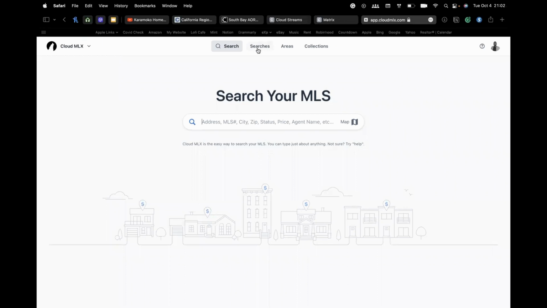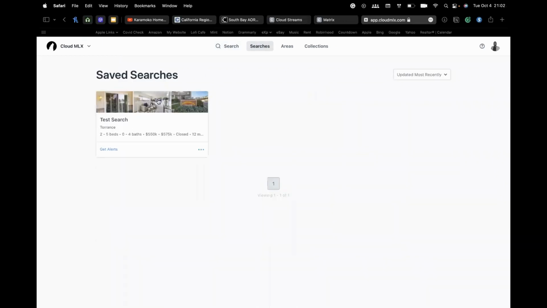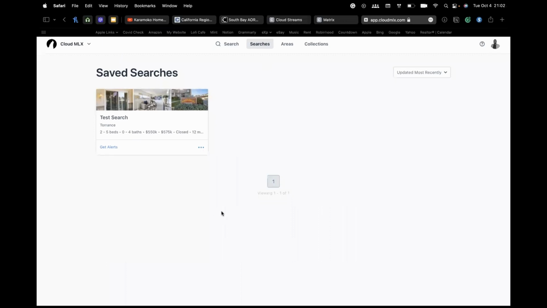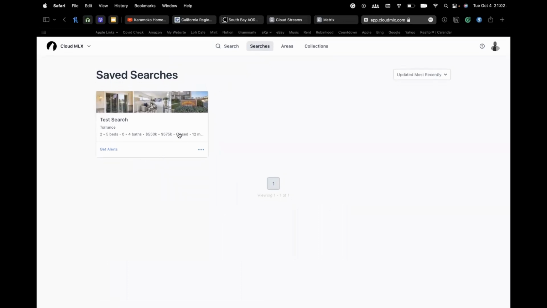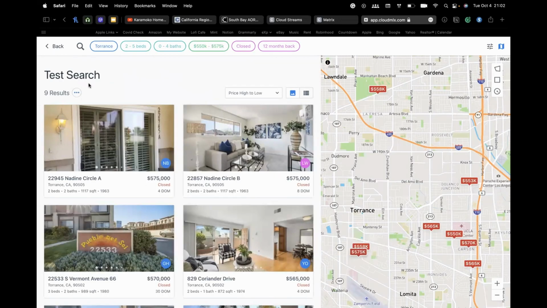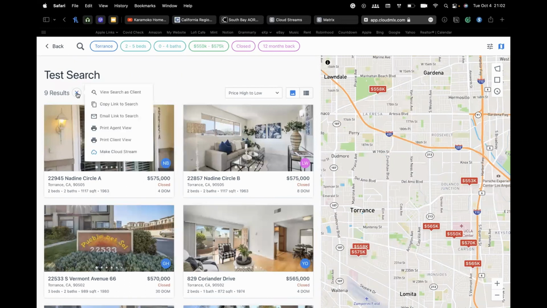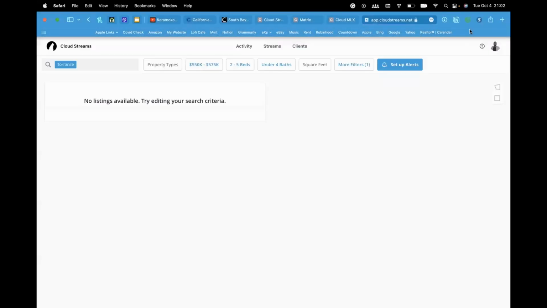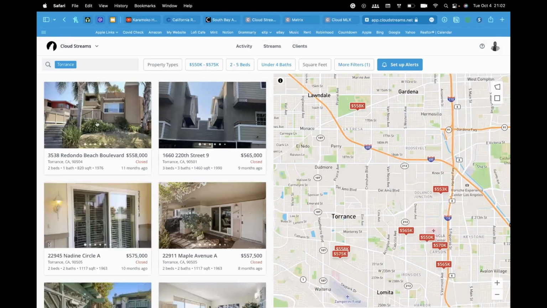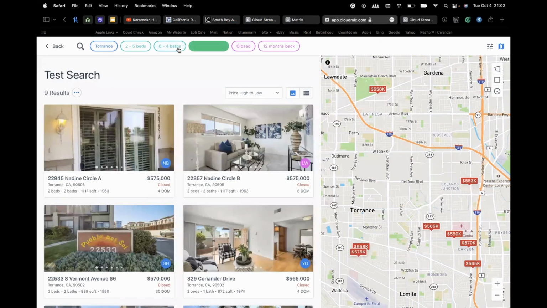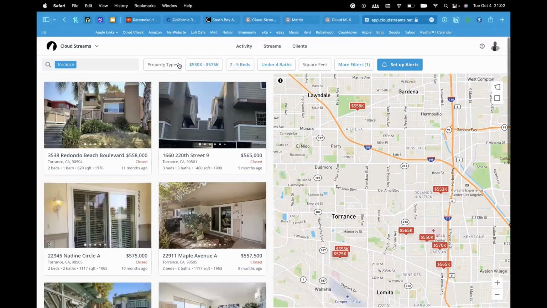If I go up to my searches up here, and remember we created this search together, I believe. I think it was called Tech Tuesday. I might have deleted it by mistake. But on here, if I was to click on this search, I can actually click the little three dots and make a cloud stream automatically through here. Okay, that'll open up the Cloud Stream page and you'll be able to create a stream based on that. Okay, it automatically filled in all of that information that we had up here. If you see Torrence 2 to 5, everything I put on here, it's going to appear right here.